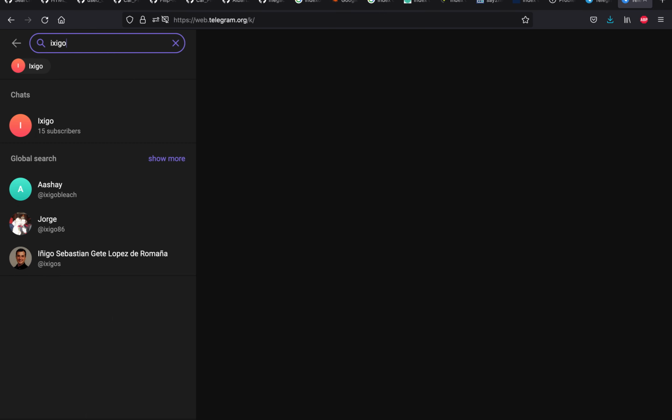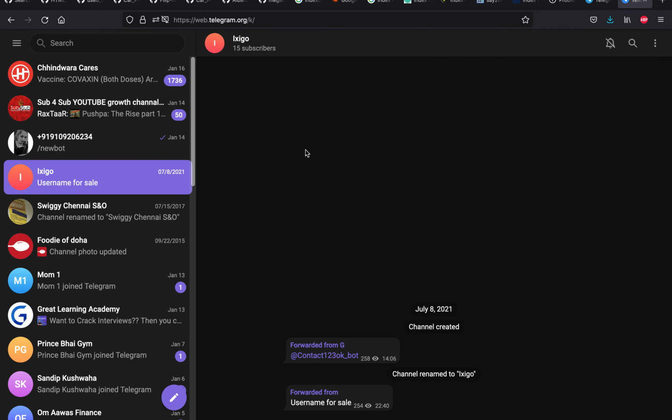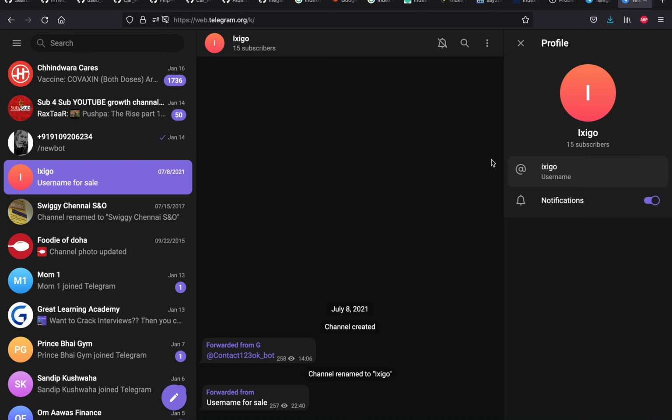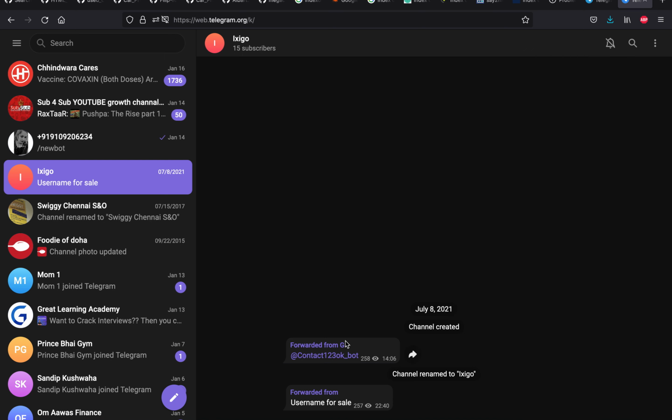Now that's an organization which got breached in the past few years, and let's open it. It says there are 15 subscribers for Ixigo, and it says username for sale. We just need to communicate with the person for certain information over this.